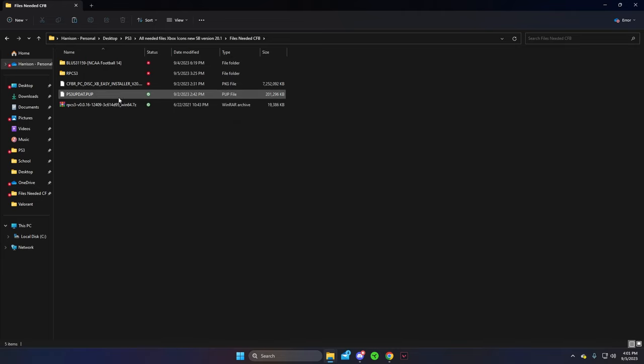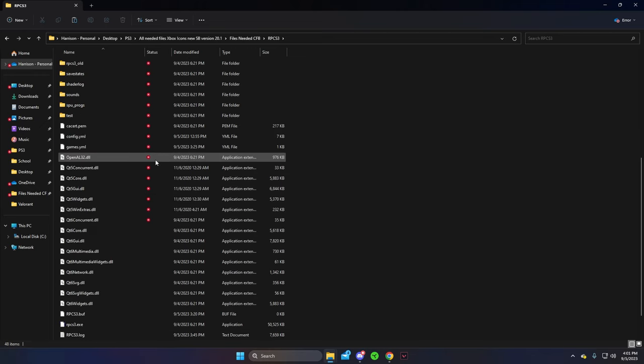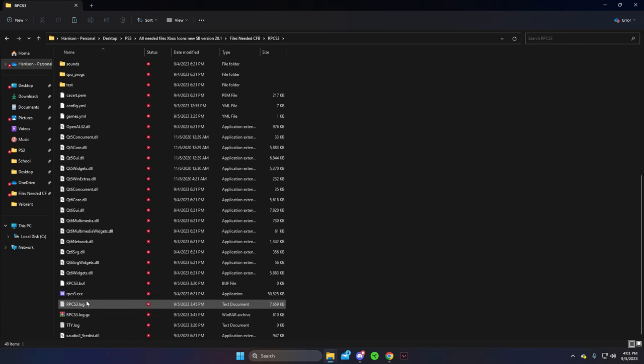So the first thing you need to do is go in here, and before you launch RPCS3, not all these files will be here, but don't panic, they will be here after you boot it for the first time. So you're going to go down here and click on RPCS3.exe. It's going to go ahead and load.